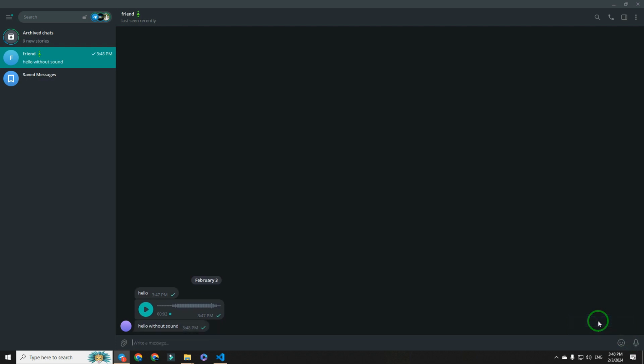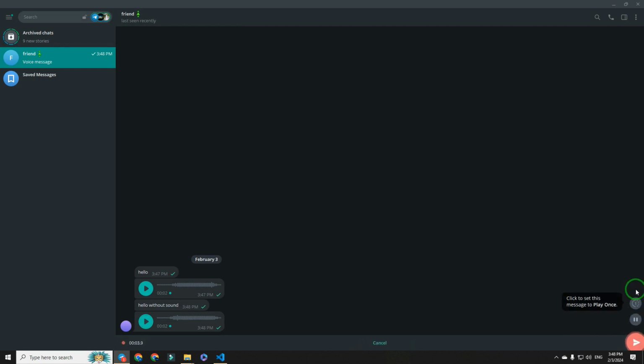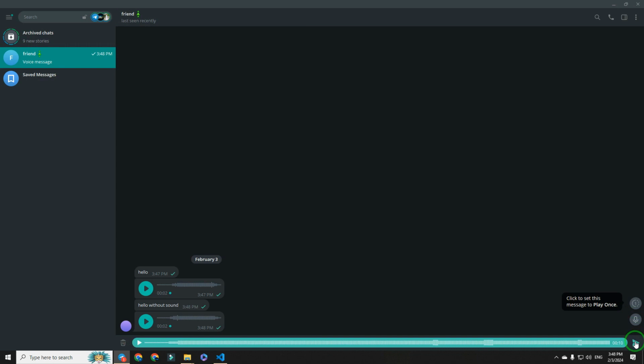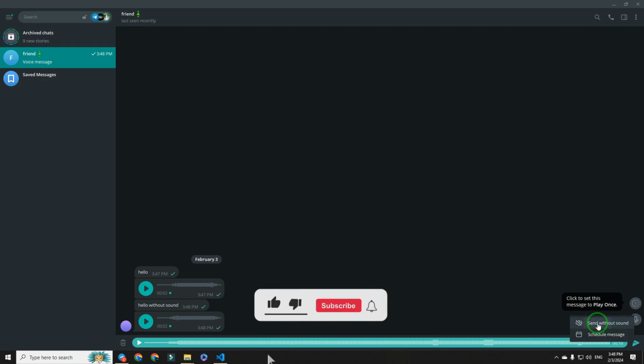Now let's send a muted voice message. Hold the microphone and raise it up. Now it's recording. After that, press the Pause button. And the same here. Right-click on the Send button and press Send without sound.